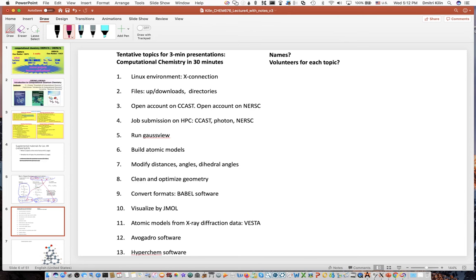So here is the list. The number of formally registered participants is 3, and there is one more registered participant who seems committed to go through the whole course. So these 12 subjects should be chopped into 3 subjects per person.